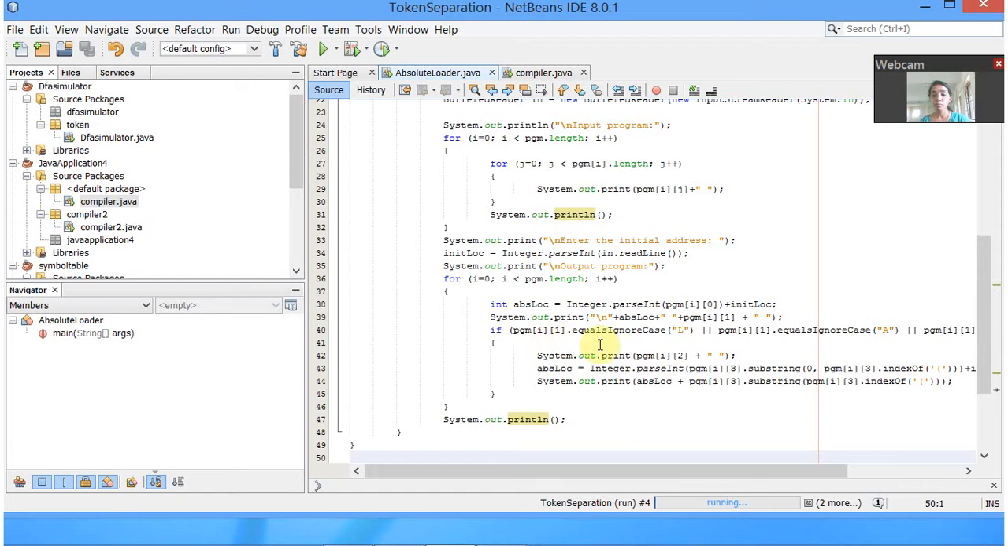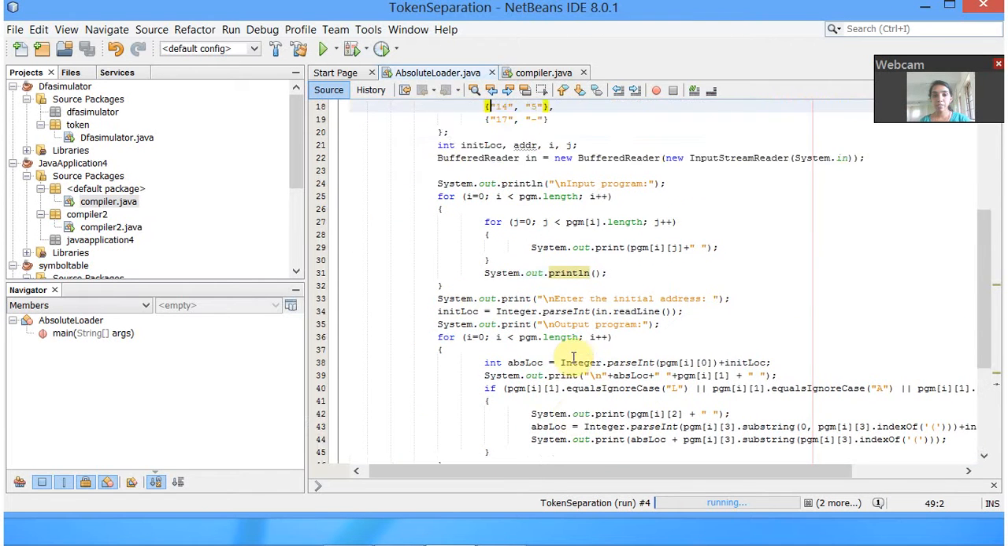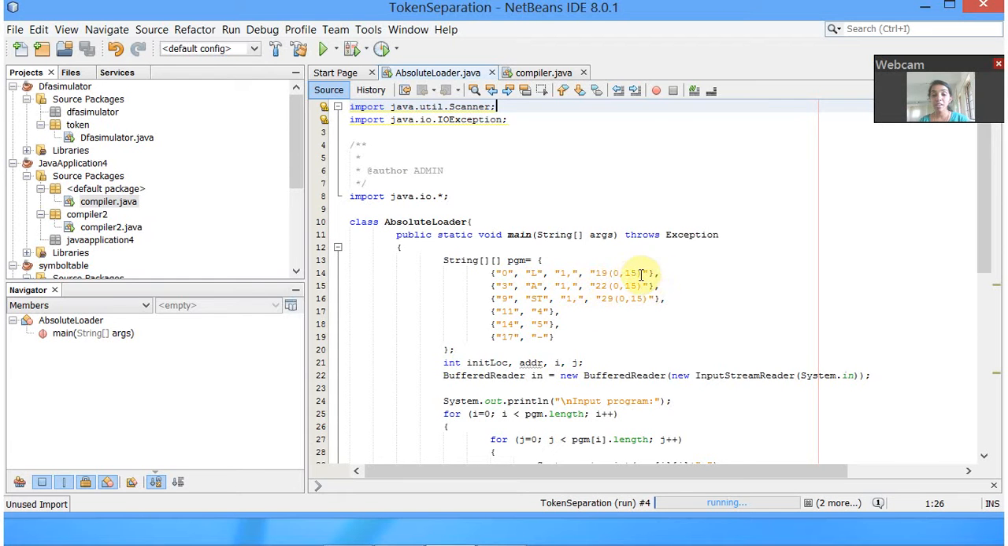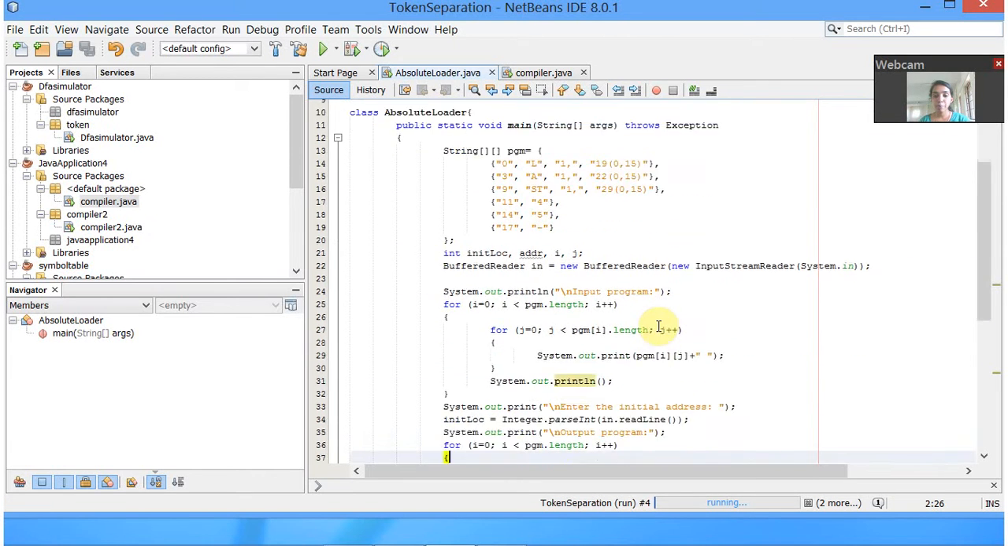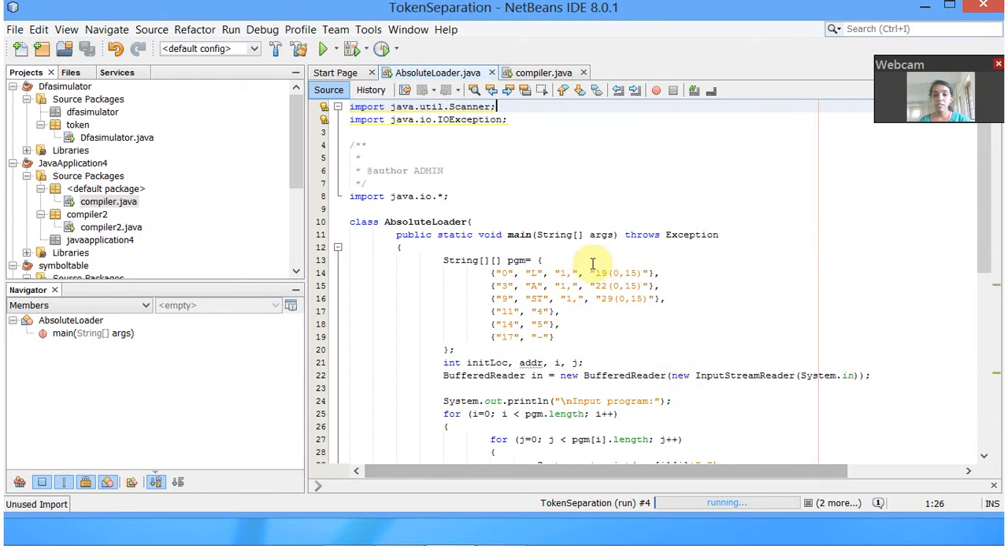If there are some ignore clauses like L, A, S, T, if all this comes, we will ignore it from the program. The other case is that we are going to print i of 2, that is the second array. There we are giving the index of values inside a parenthesis. If a parenthesis appears, then it is indexOf. If indexOf appears, then for the substring we are going to give the program address. The address that we have specified will be added with the initial location that we have given, and it will be printed.